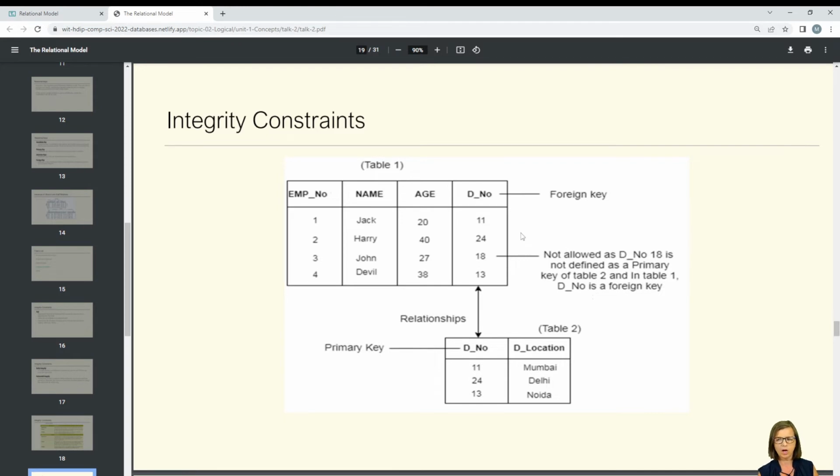Then we have number 3, John. He's age 27 and he works in department number 18. Now that record would not be implemented in a database system, or wouldn't be acceptable. You'd get an error because we don't have a department number 18 in the related table. So this is not allowed, as department number 18 is not defined as a primary key of table 2, and in table 1 department number is a foreign key. So you'd have to change the value of department number. And then lastly we have employee number 4, Devil, who's 38, and they work in Noida, department number 13.